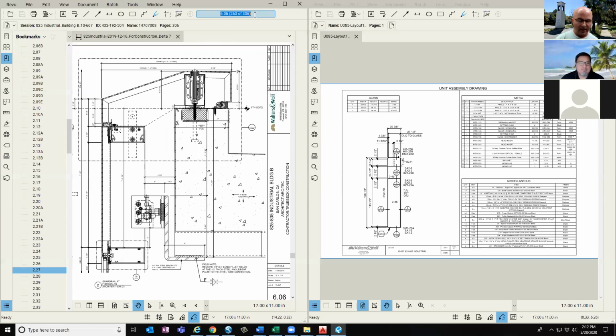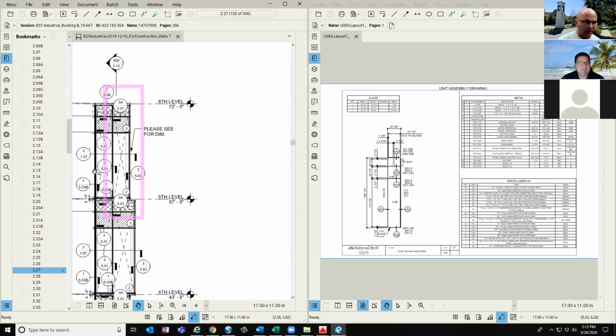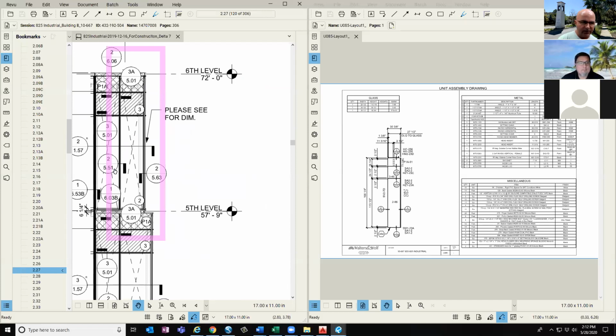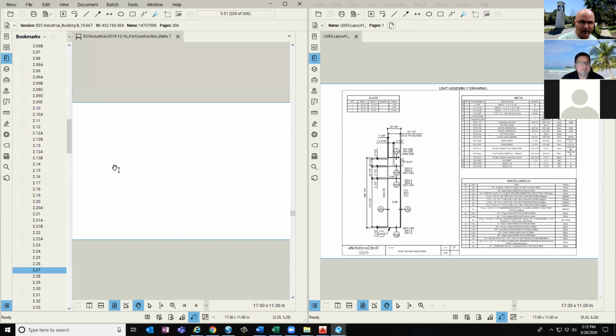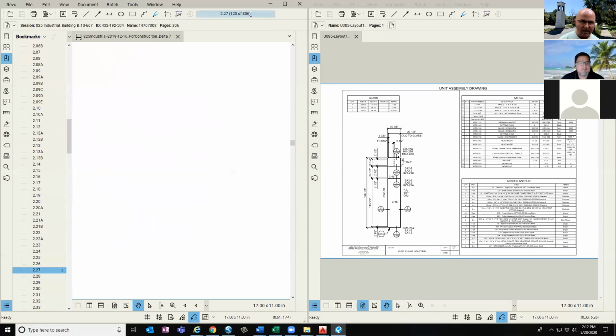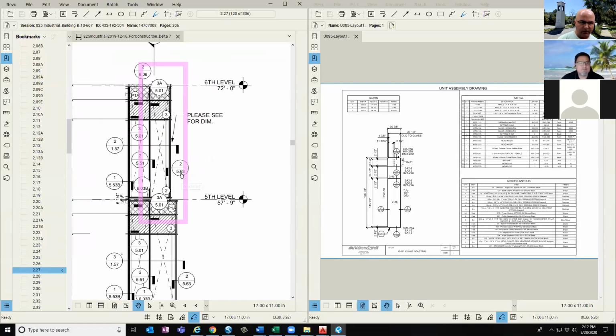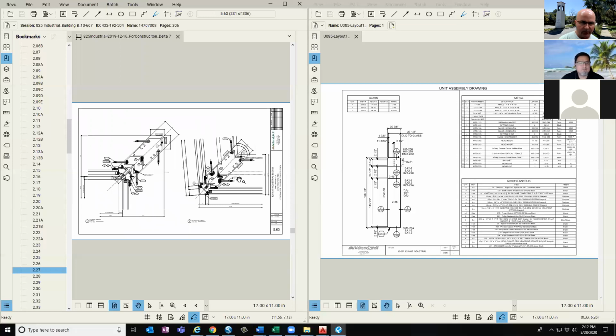When I go back to my elevation, I'll take a look at my vertical details. I've got a 21551, so that's a pretty typical split mullion condition. And then I'll go back to my right side vertical. It's a 21563.